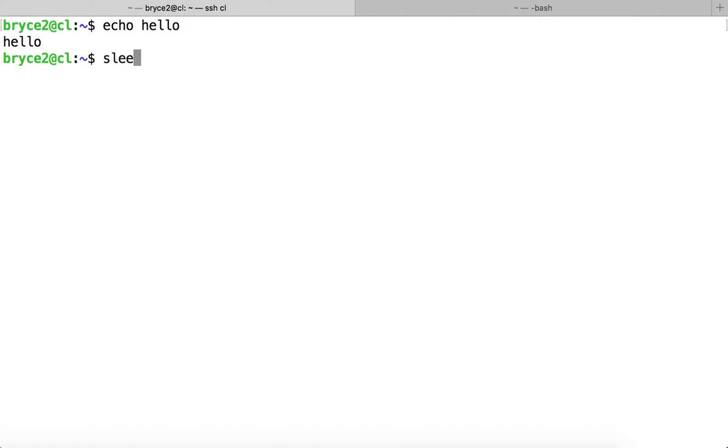Other processes, like sleep, take some time from start to end. Sleep takes an integer argument and makes the terminal fall asleep or become inactive for as many seconds. Notice when I run sleep as I run echo, I do not get my prompt back immediately, but I do after 3 seconds when sleep is done.